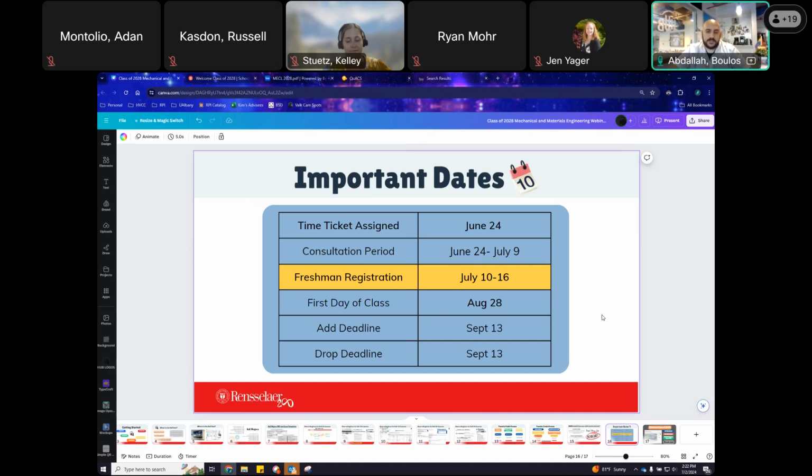If you need to drop it after that September 13th deadline, it'll still show up on your transcript, but it's not going to be counted against your GPA or anything like that. So if you have any questions or if you're not really sure how to strategize on how to do something like that, let your advisor know and we can kind of go over that together.